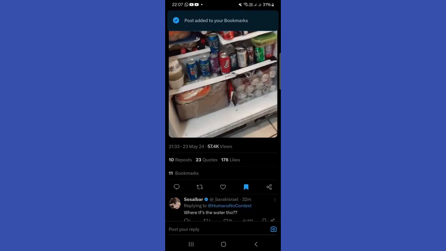And if we go down here, we have these four sections. From the right to the left, we have the share button, and this is the bookmark. If we click on it, we're going to save the post to our bookmarks. If we click here, we're going to like the post. This is for the retweet. And the last one is for the comment. If you click on it, you can add a comment or a reply to this post on Twitter.